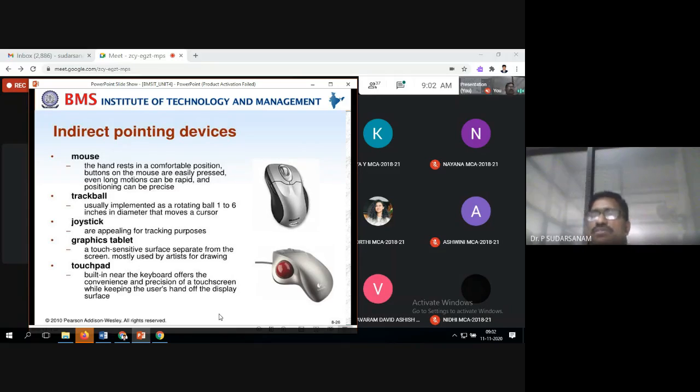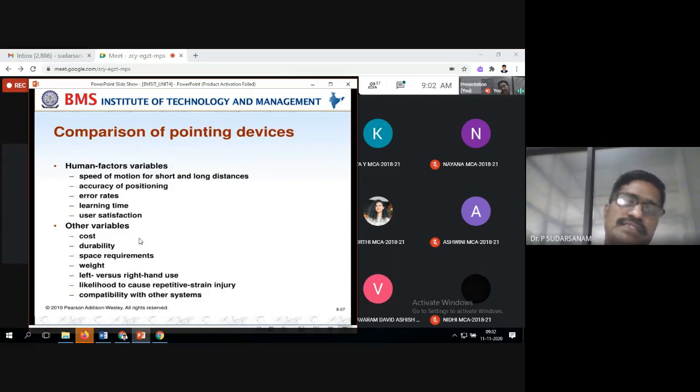Direct pointing devices are the LCDs and OHP projectors, and the indirect pointing devices are the mouse, trackball, joysticks, graphics tablets, and touchpads. So that is the indirect pointing devices. Next is the comparison of the pointing devices. This is the fourth one. So you can compare the pointing devices, and you have different input and output devices also.